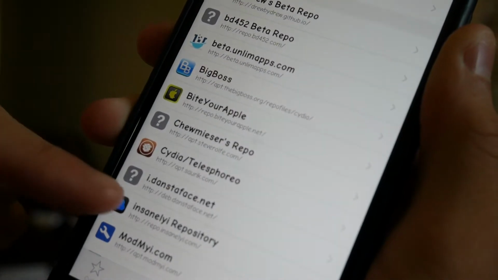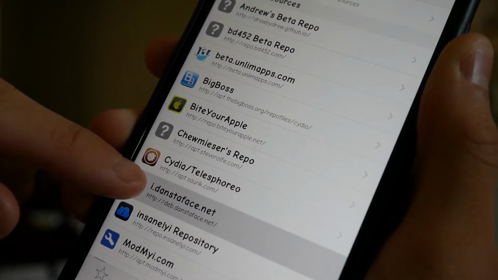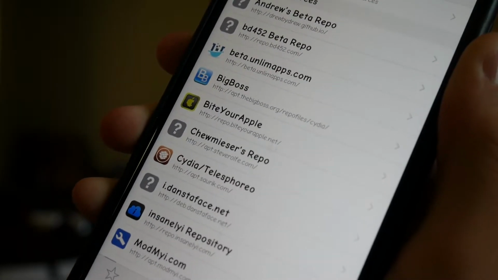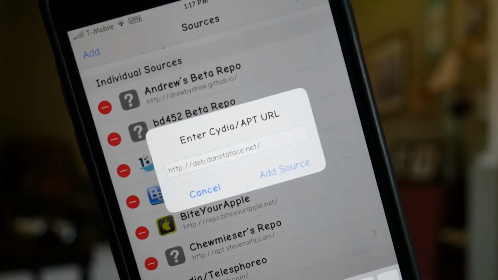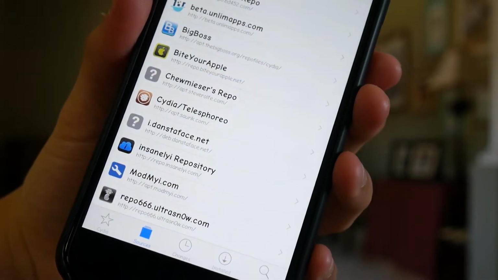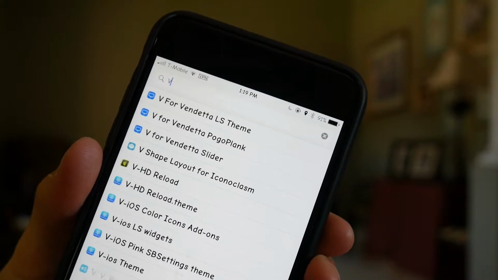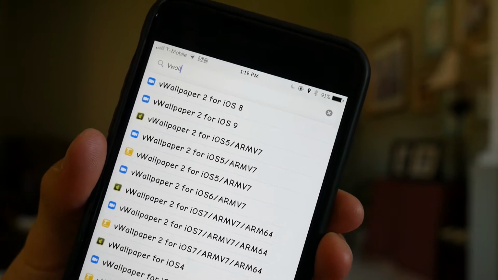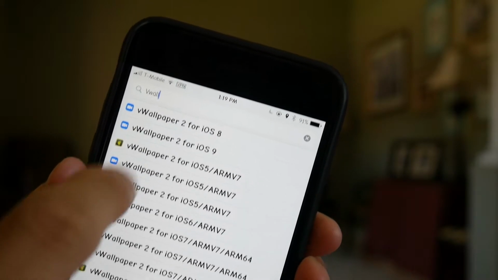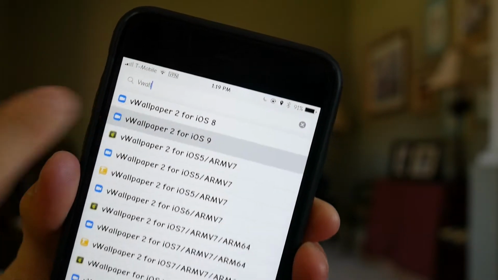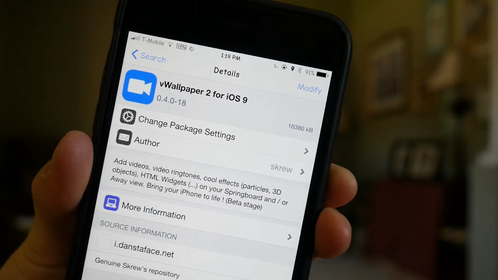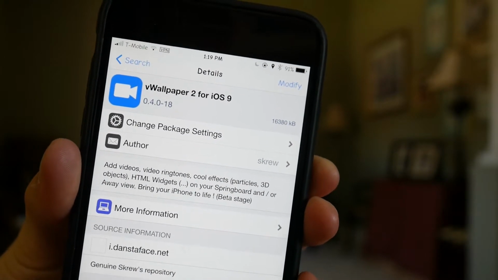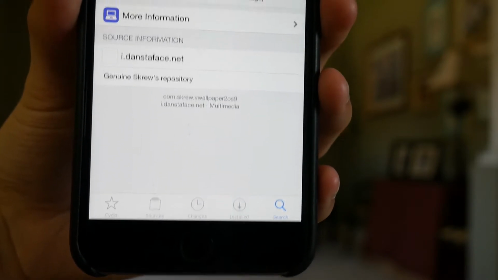So to get V Wallpapers 2, you do need to add a new source, which I will link in the description. This is the source right here, so make sure you add it. Once you've added the source, go over to the search tab and search for V Wallpapers 2 for iOS 9. The icon of this tweak will be a blue square with a white video camera icon inside of it. Make sure you get it from the source I'm providing and not anywhere else. Once again, it's free, so there's nothing to worry about.